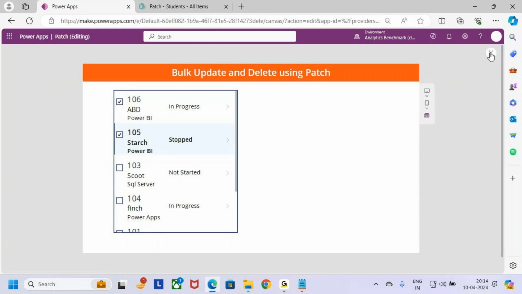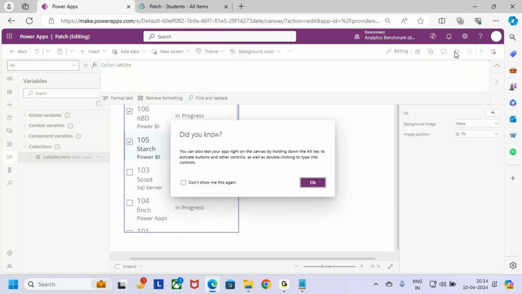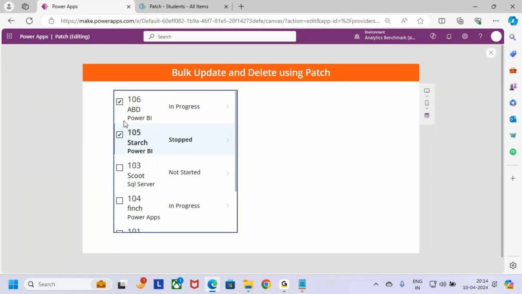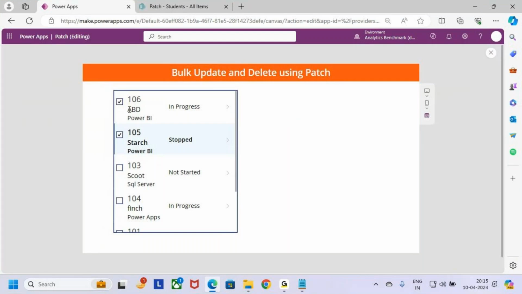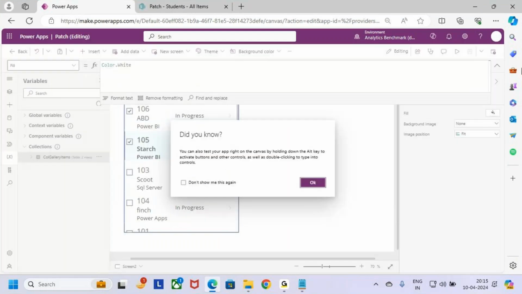And also, my next requirement is, whenever I check this box, it is going to store that data in one collection. Now when I uncheck this box, whatever data is there in the collection, I want to remove that data. Uncheck means I don't want to update it. So let me do that.